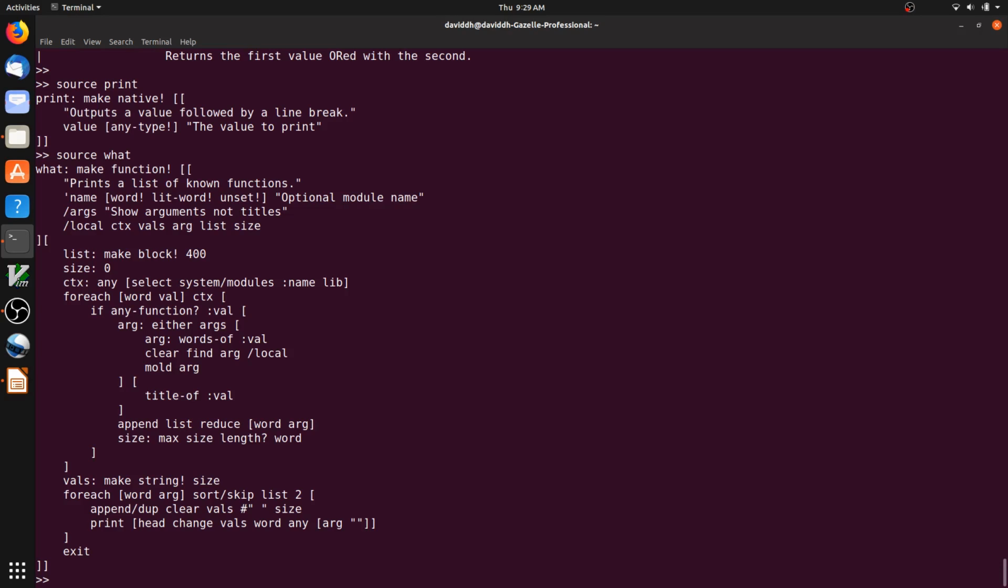That small group of functions that we've just introduced here really lets you look into the interpreter, see what's there. If it's a mezzanine function, you can actually look at the source code for it, and you can get help on any function. That's pretty much it for now.